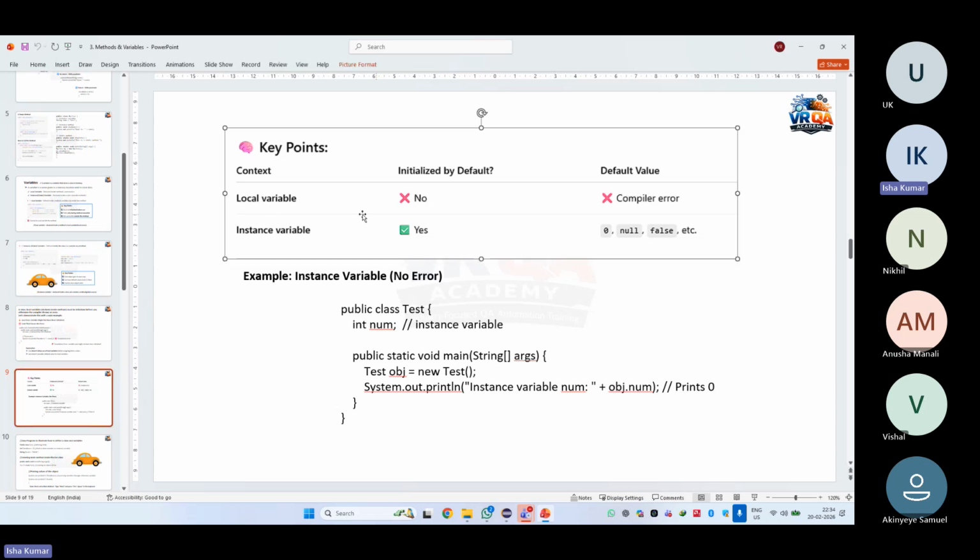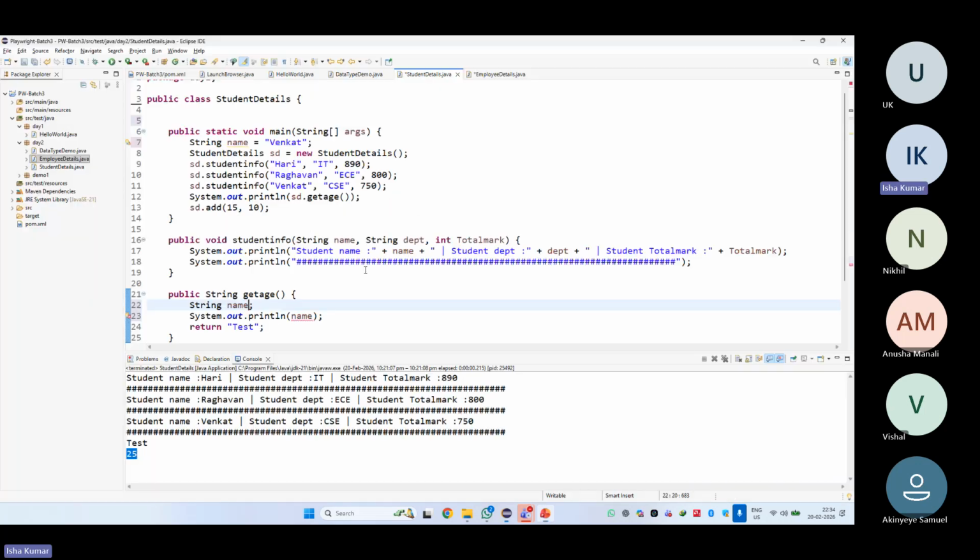The main difference you have to understand is that a local variable is not initialized by default. If you don't initialize it, it will throw an error. So if I put this outside the method, inside the class, and declare the variable there, now it is not throwing any error. Can you see, guys?